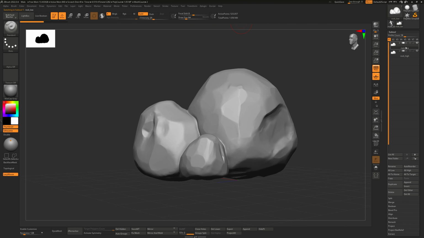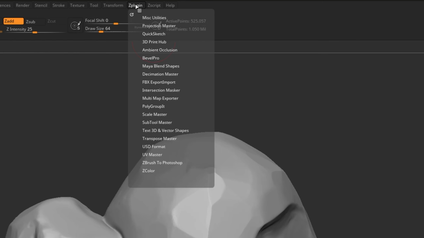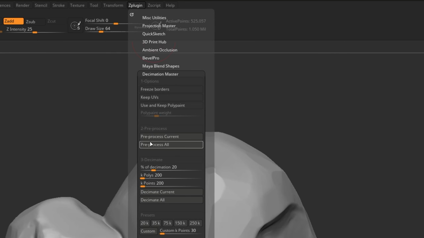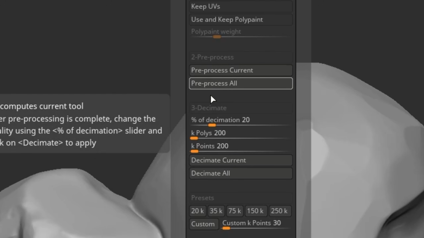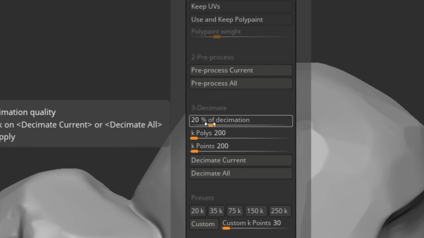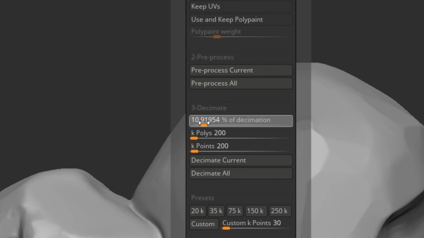Let's head back to the rock low and do a decimation on it. To do that, we're going to go up to ZPlugin, Decimation Master, and we just want to pre-process this. At the moment, it's on 20%. If we think about what 20% of 500,000 might be, it should be about 100,000. That still might be a bit much, so we might want to pull this down to something quite a bit lower.